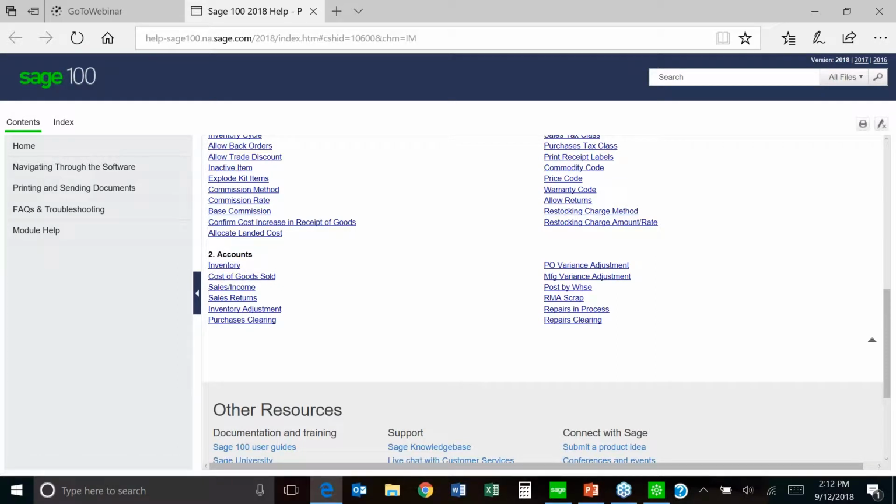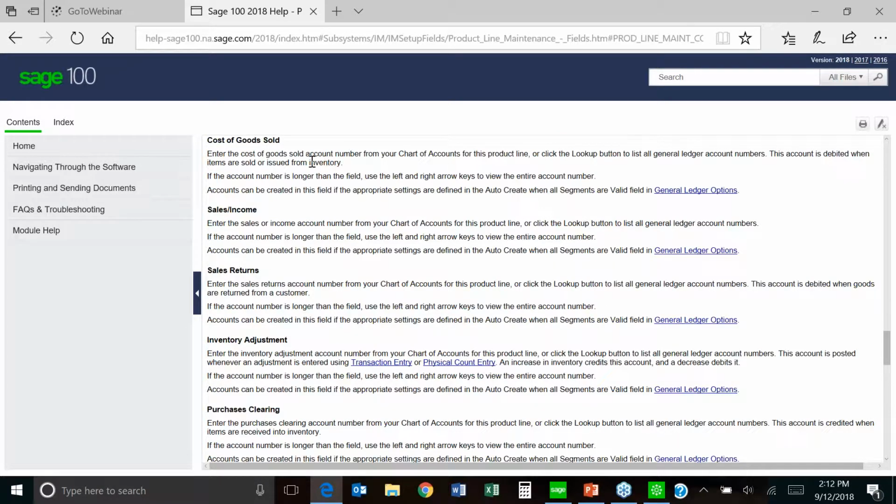So on the accounts, if I click on, let's say, the cost of goods sold for the account number, it's actually going to give me a brief description. And it's also going to let me know basically what happens to that from the GL standpoint. So for the cost of goods sold, it's showing me that this account is going to be debited when items are sold or issued from inventory. So this will give you a quick reference if you're unsure what causes a posting to that account number related to inventory and what that posting is going to look like.